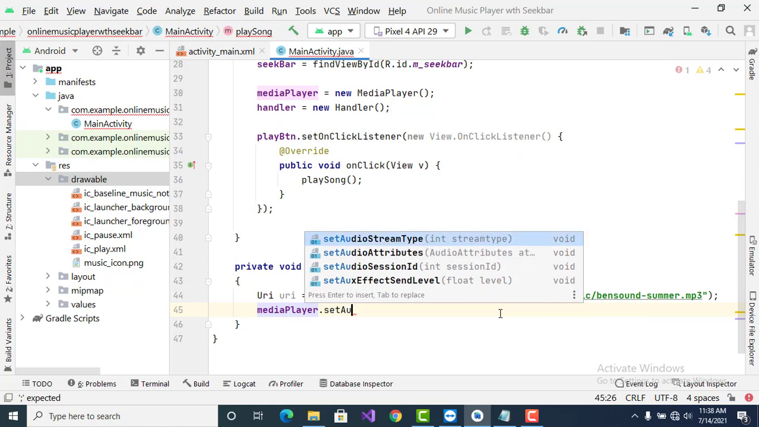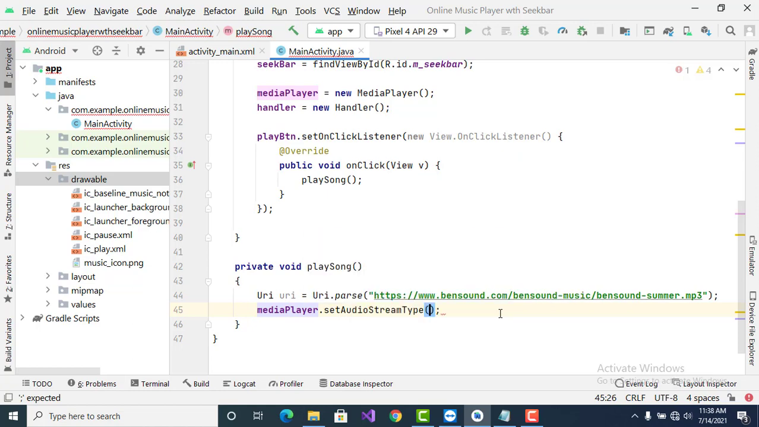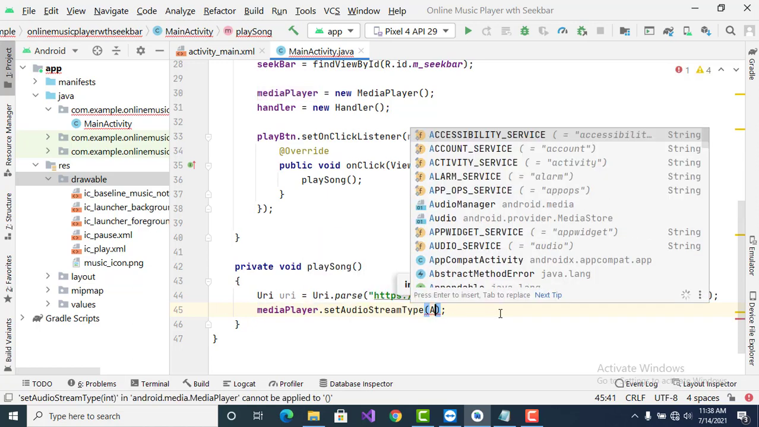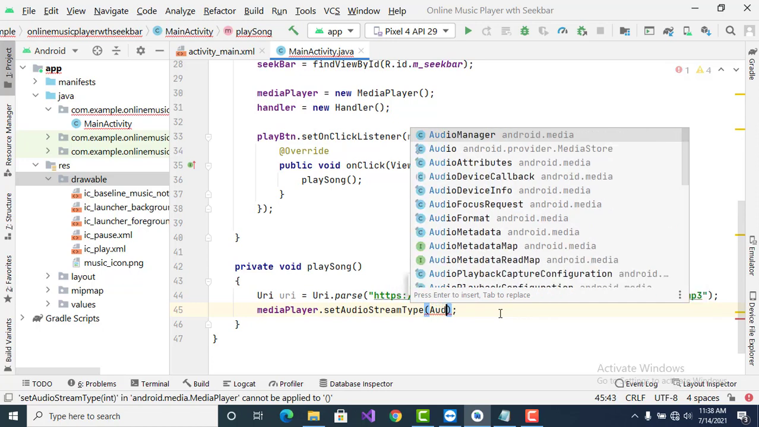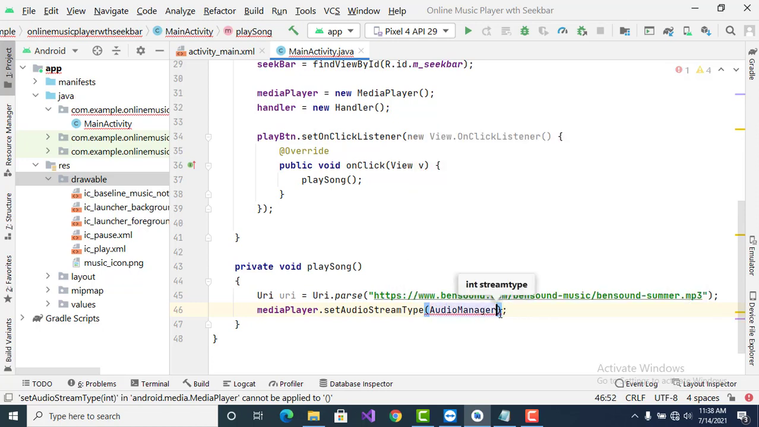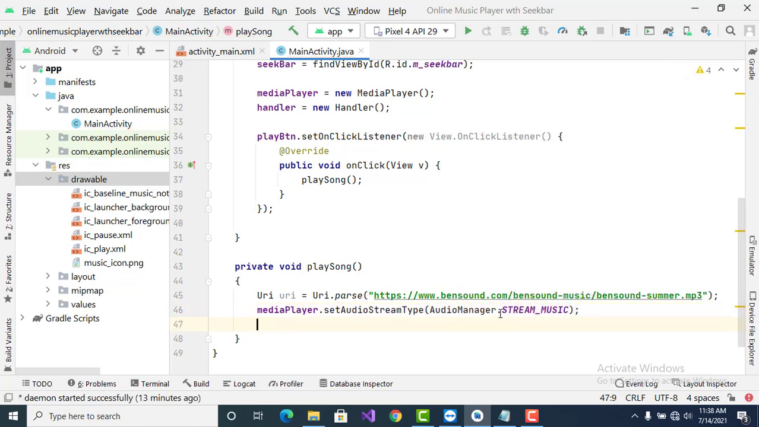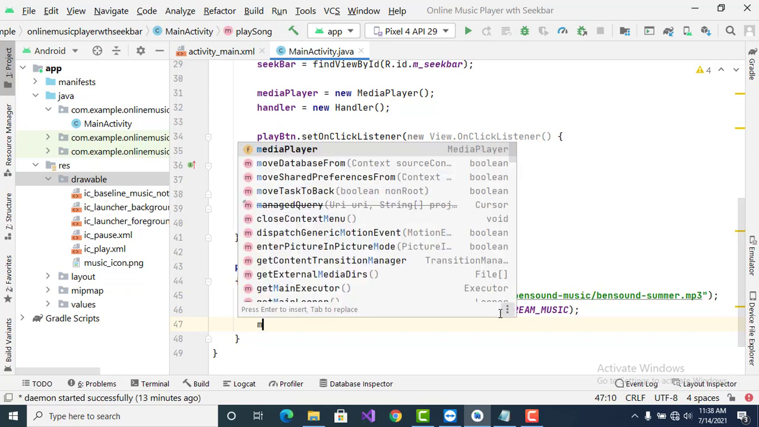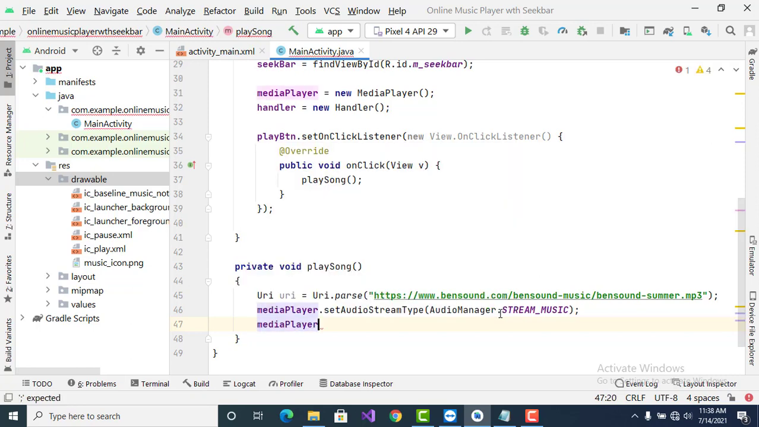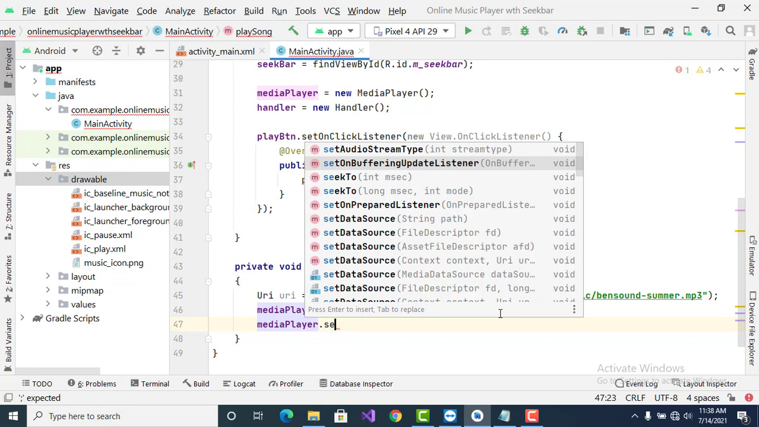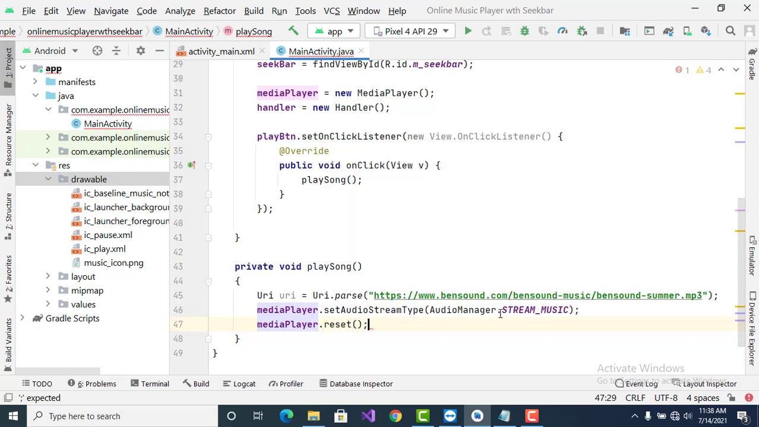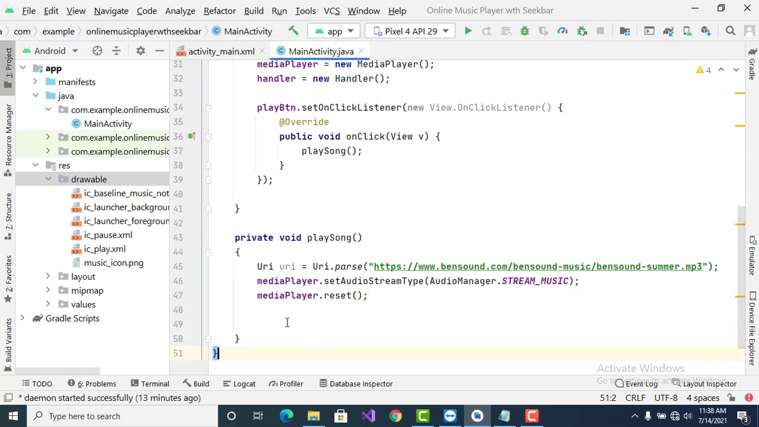So we set media player dot set audio stream type. So we said that. This enables us to get the connection of the song, to get the music from the server into our app. So that is what these lines of code do. So let's go further to do another thing.